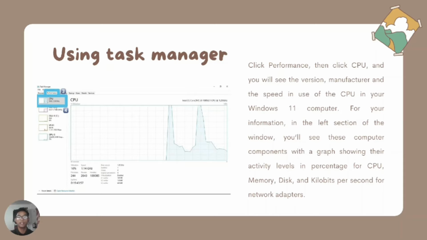And for your information, in the left section of the window, you will see these computer components with a graph showing their activity levels in percentage for CPU, memory, and disk, and kilobits per second for network adapters.